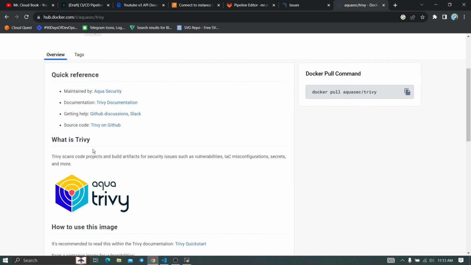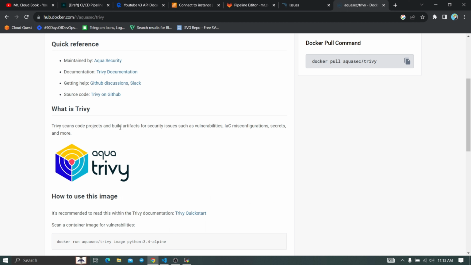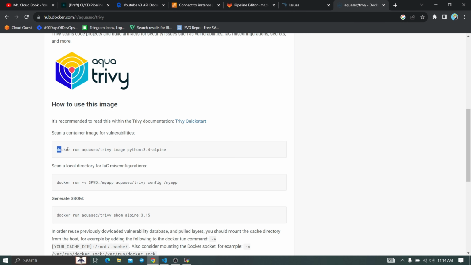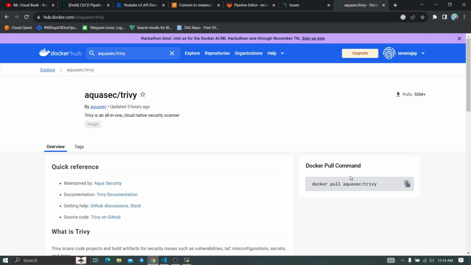So you can see what Trivy is. Trivy scans the code, projects and build artifacts for security issues such as vulnerabilities, IAC misconfiguration, secrets, and more. With the help of the Docker run command, we can directly run the container also. So we are using this particular aquasec Trivy to scan our files.